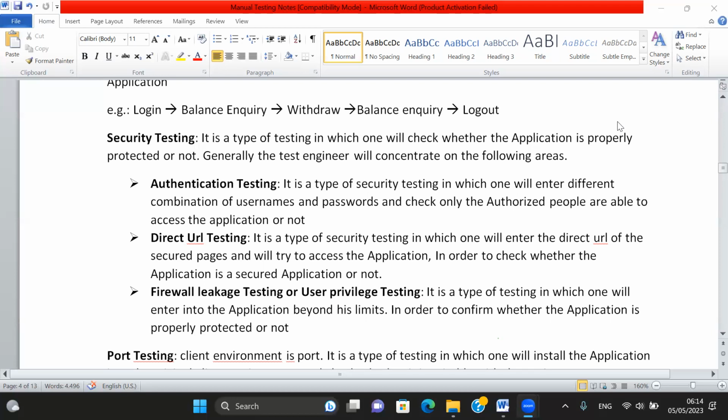Now I have logged out. Now you are trying to access the same URL of my fund transfer page. When you try to access it, it should not take you to my account's fund transfer, even though you are using the same URL, because you are not logged in. If you try to access the same URL with a login session, then it should work. If you are not accessing with login, then it should redirect to the login page. Is that clear? Okay, sir. So that is called direct URL testing.